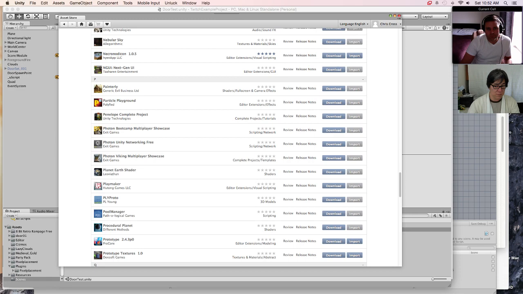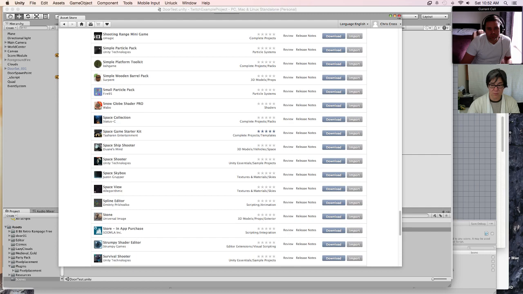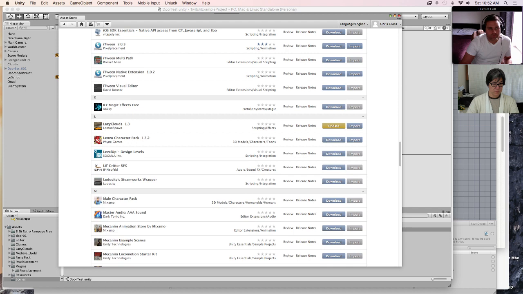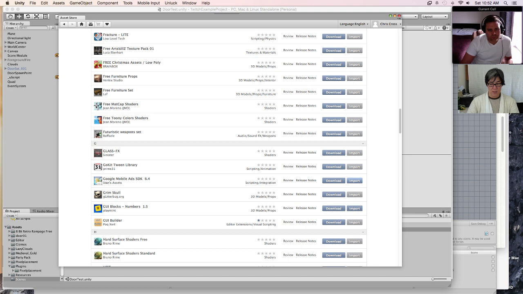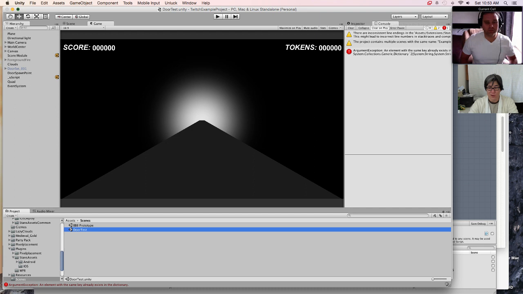Oh, Lazy Clouds has an update. We might open that up. Hold on. That's what's giving us our red whatnot in the background. Google Mobile Ads SDK. Import it into this project. Import all. How big is this project right now? I don't know. It's pretty big. Pretty small. Let's see here.